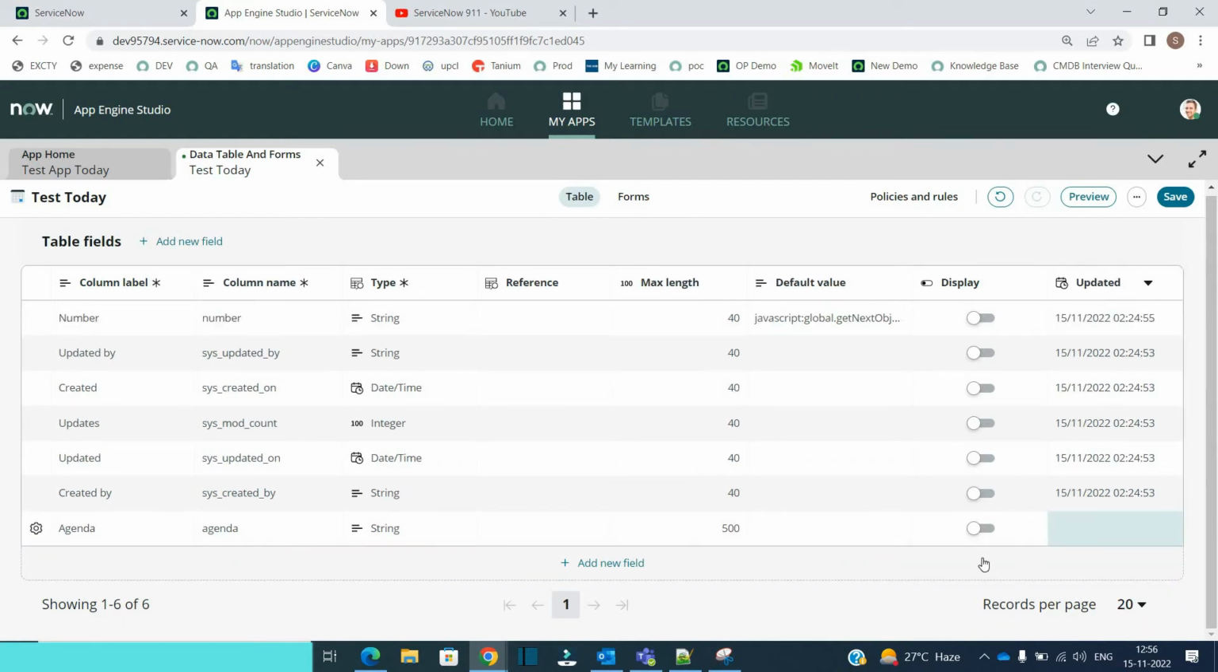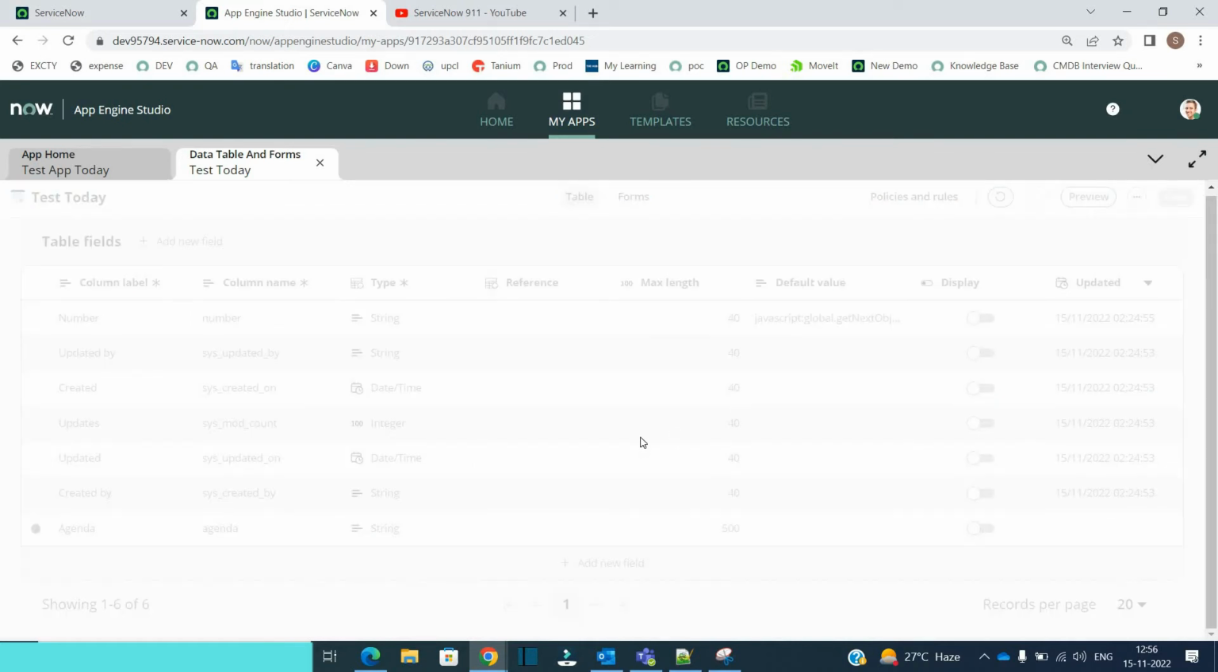Okay, if you want, you can add a default value like we did. If you want, you can add other things like reference or default value. It's all up to you. You already know how to create a field in normal ServiceNow, right? So the same thing applies here. Once you are done, click on save.